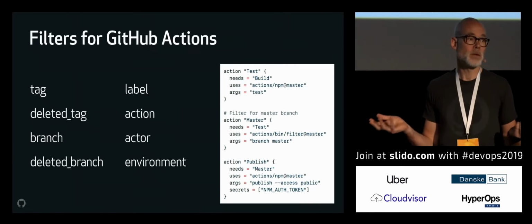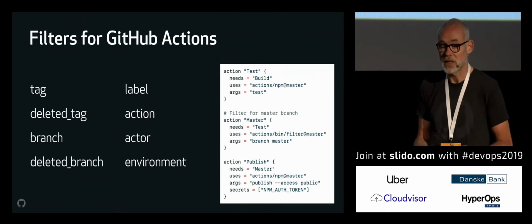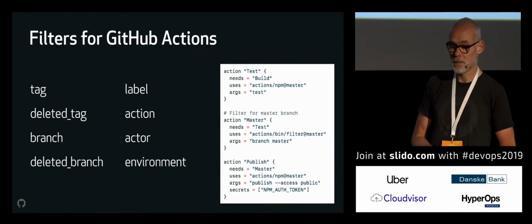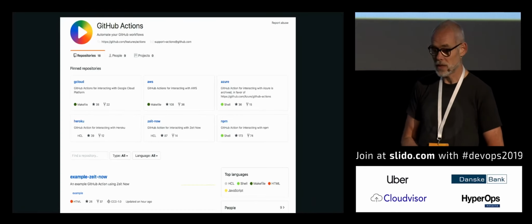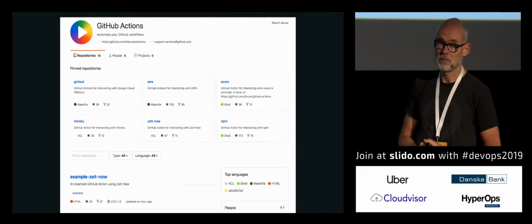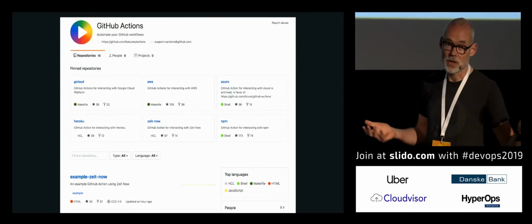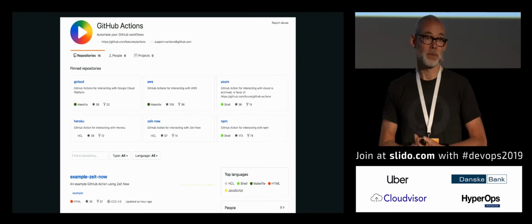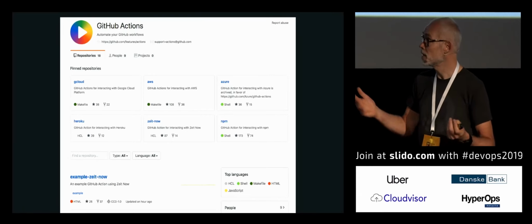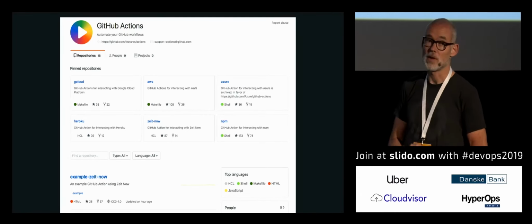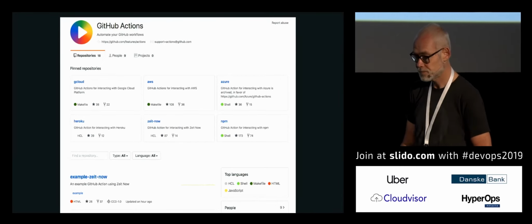Of course, you can always write your own. I mean, you can basically write everything you want. But these are built-in filters that we provide. There is a github.com/actions organization on GitHub that provides actions that we provide ourselves to you. But like I showed earlier, there are also a lot of vendors that provide actions already. If you want to deploy to common cloud vendors, for example, this is a perfect start. So it's just github.com/actions, and you find a lot of examples.